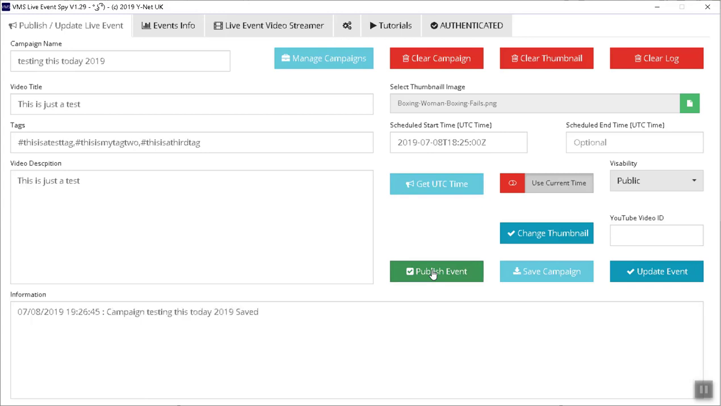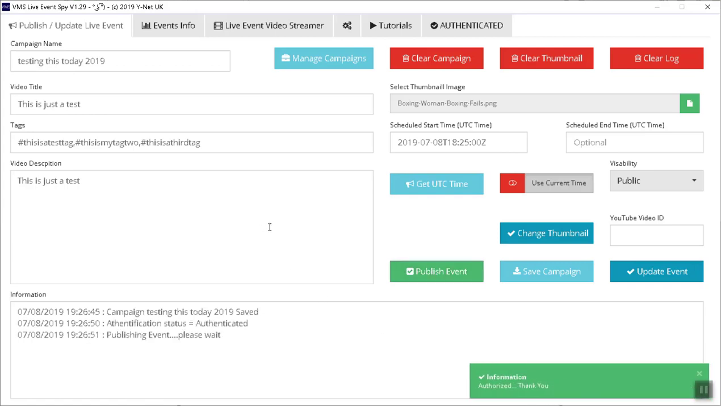So that's going to go away and publish the event. It'll say in the log exactly when it's finished. It checks if you're authorised. If at that point you weren't authorised, then it'll tell you you're not authorised and to go back to the settings tab to authorise the account. Okay, so as you can see, that's publishing.